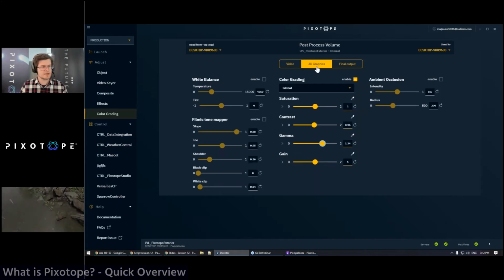Notice that we can, of course, adjust our 3D graphics and our video separately, so we can easily adjust the gamma, saturation, and color temperature of our video to fit with our graphical background, for instance, and we can do a final adjustment pass on our final output.